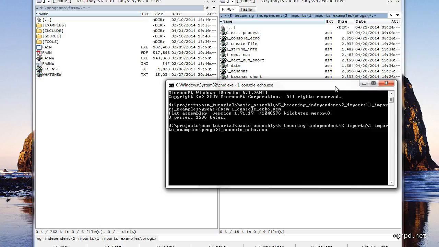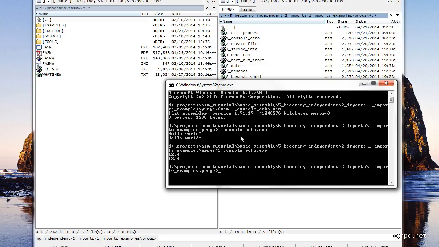It seems like the program waits for input. Let's give it, for example, hello world. Now I press the return key. I got as a result, hello world. Let's try something else. I run the program again, this time with 1, 2, 3, 4. I get as a result 1, 2, 3, 4. This program just echoes to the console whatever I write.